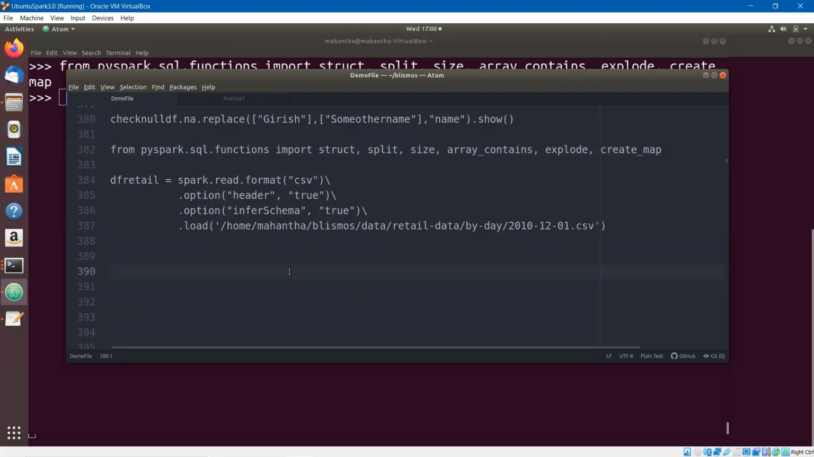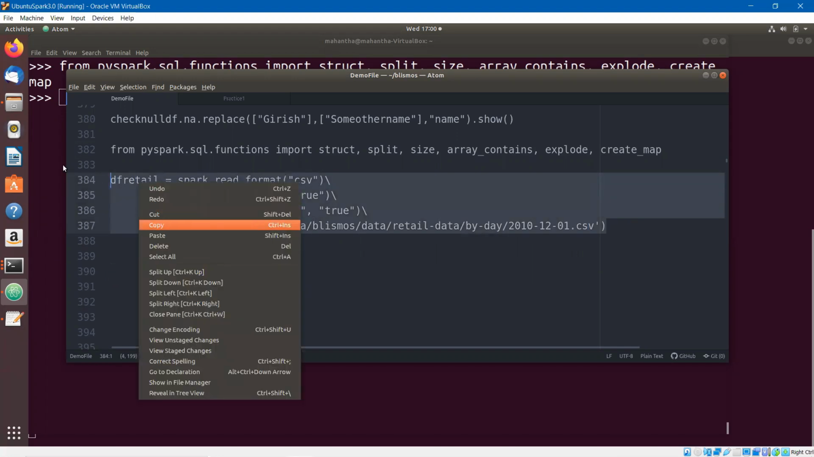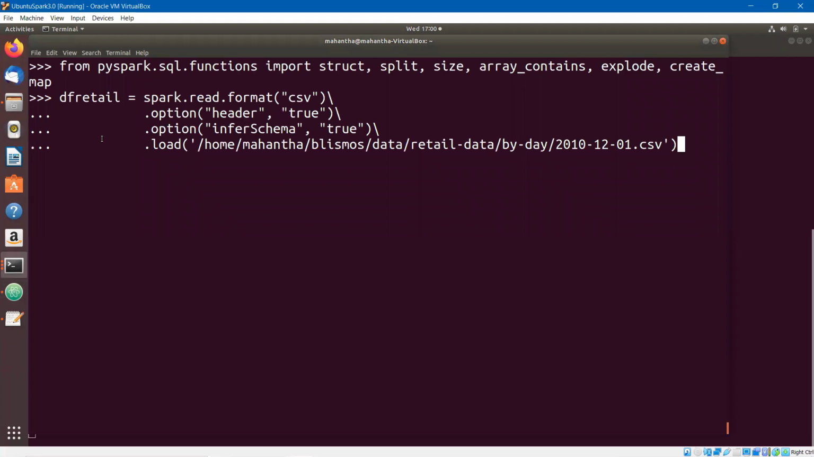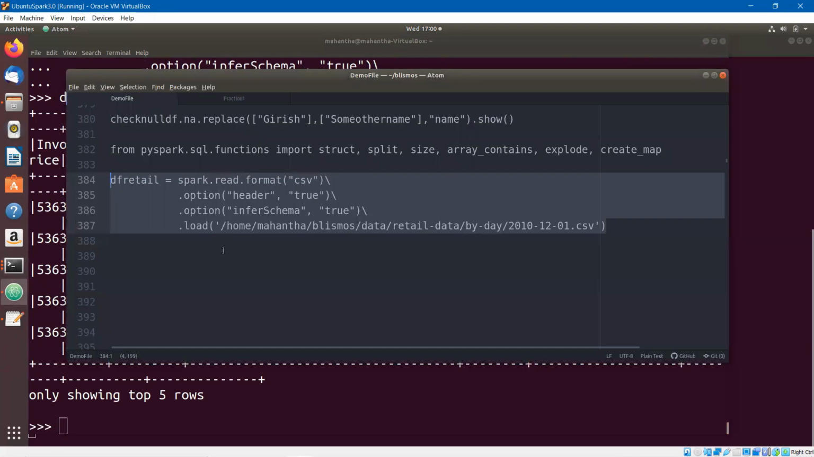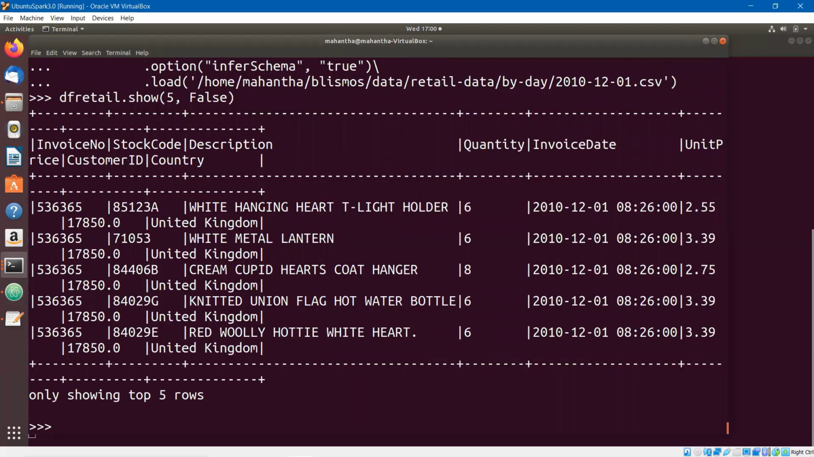I hope you already have created the DF retail data frame. If you haven't, please create the DF retail data frame. That's done. So let us go and see some values here. There are so many values here. Let's go ahead and look at the schema of this, schema DF retail, just to get a hang of the data.